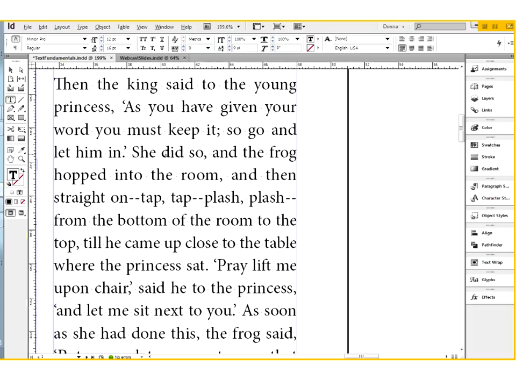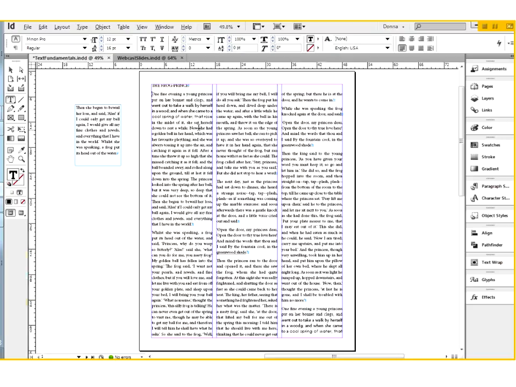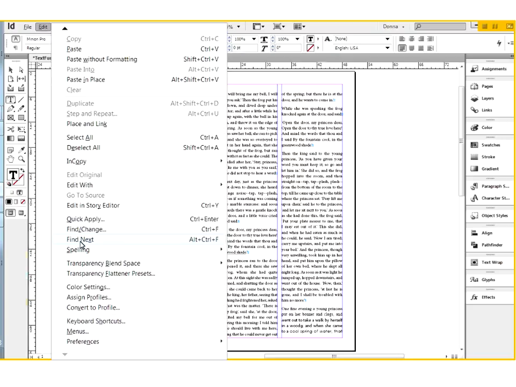So in this case it says, and then, see, she did so, and the frog hopped into the room, and then straight on, tap, tap, flash, flash. So they're separating not only this part of the sentence with 2 em dashes, they're separating the portions of the aside with an em dash. And in a well laid out document, you would never want to see 2 hyphens in a row. You want to make sure that that gets substituted with the proper piece of punctuation. So I'm going to place my cursor back at the beginning of the text again, go into my find and change command.